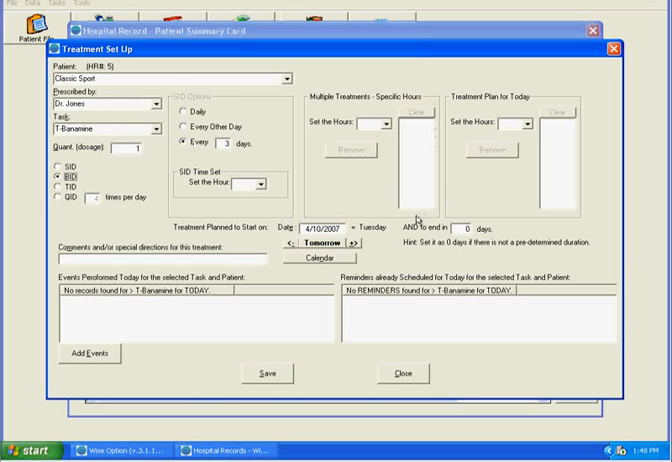For the multiple treatments, we're going to set up the hours we would like them to be performed. So the first one will be 8 o'clock in the morning, and the second one will be 8 o'clock in the evening. If we don't like one of those, we can simply remove it, or we can clear all of them. And then we're going to set the treatment plan for today.